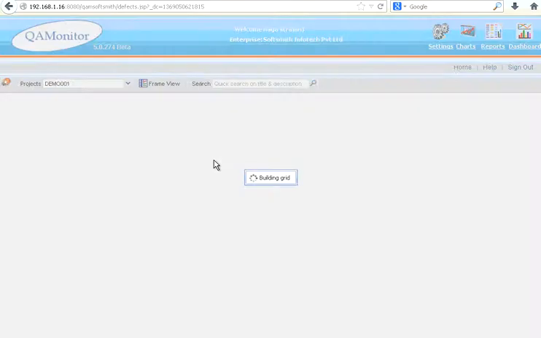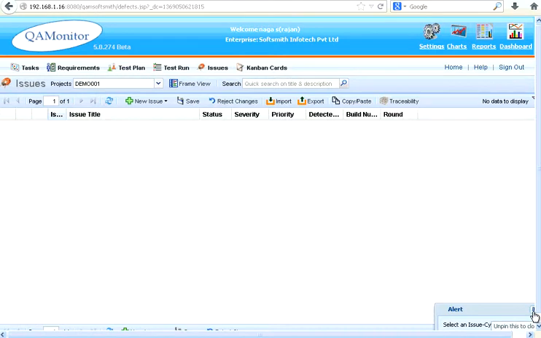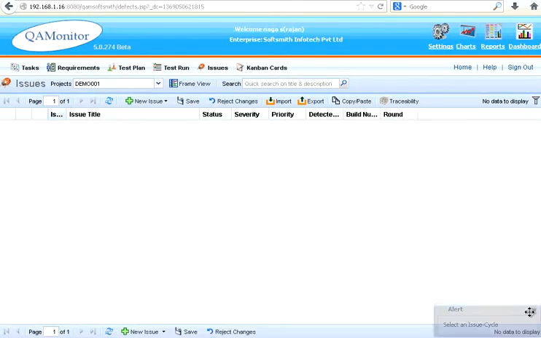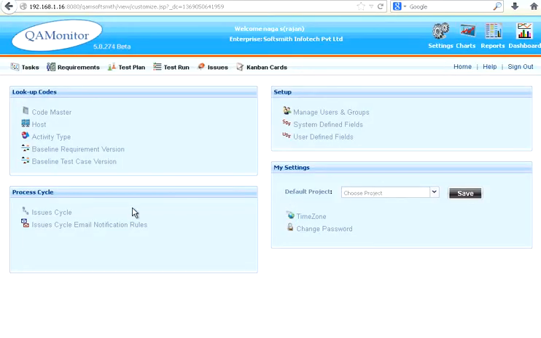If you go to the Issues tab, for the very first time, you will see an alert, select an issue cycle. This means the process for issue tracking was not set. The issues go through a set of cycle as a bug cycle we know. To set the bug cycle, we need to go to the settings. This has to be done either by enterprise admin or by the project admin.